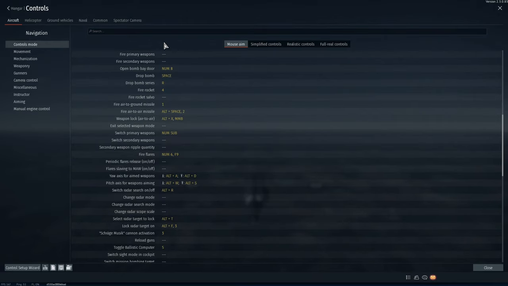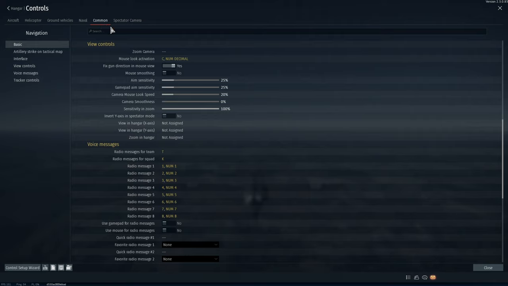Now the next important control next to your elevator is going to be in your common controls, and you're going to go to mouse look activation. Now you can set this to a mouse button if you like, but I'm just so used to C now that I've just stuck with it. This will allow you to free look around your plane and use your keyboard to fly, allowing you to look at targets and also avoid incoming fire and direct the direction of your plane wherever you want it to go.